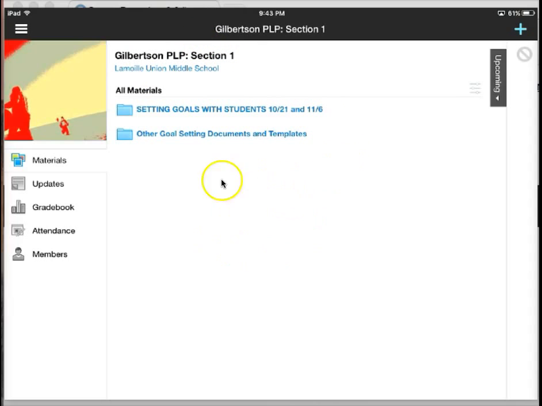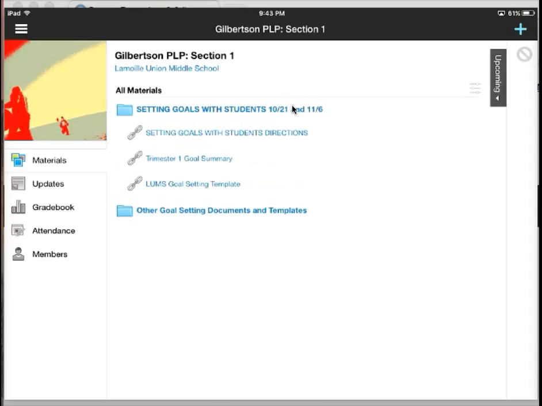So this is what the folder would look like, and right inside the folder here we'll find a couple of documents. We've got over here some directions for students, and then the trimester one goal summary. We're going to work on that one, the template, which just helps you think through your wonderful thoughts as you get going on your PLP here and your digital portfolio.